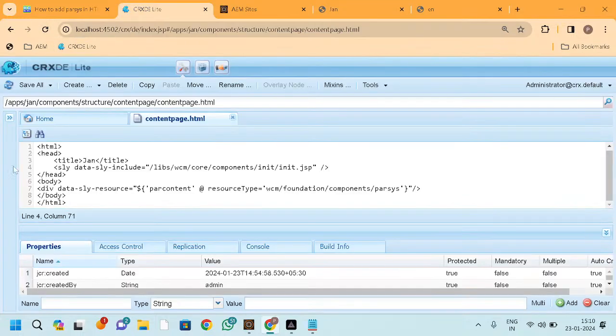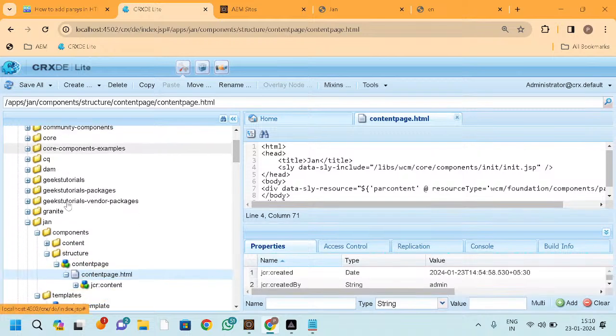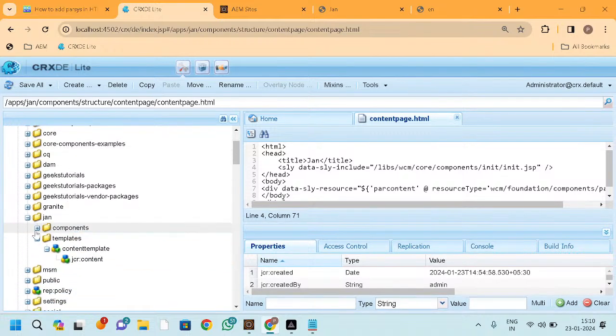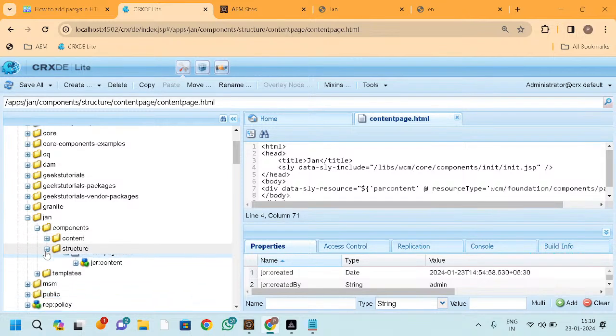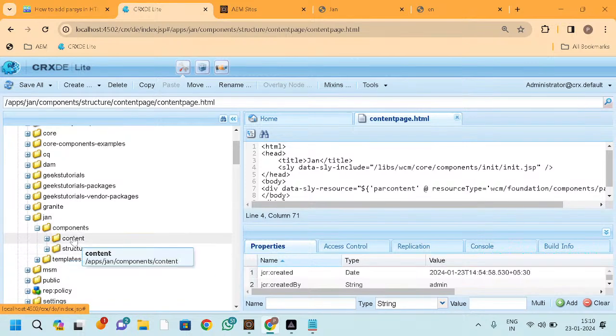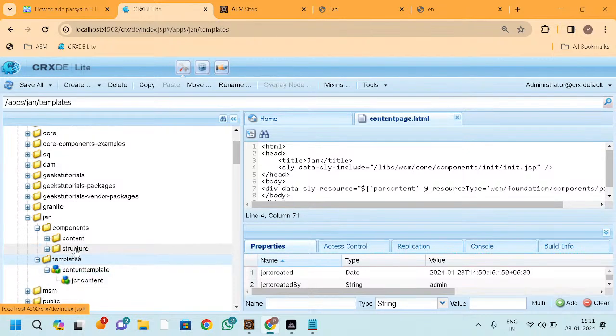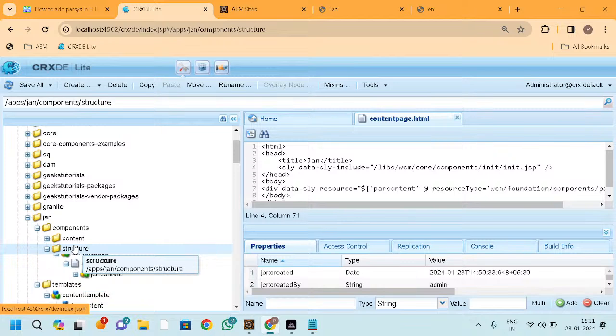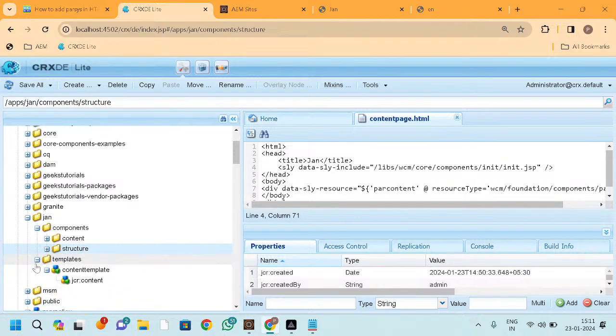So simply what we have done, firstly, we have created the folder structure, just like how we can create a folder structure. So I have given one project name. I have created two folders. Inside these two folders, component have two folders. First one is a content and second one is a structure. Inside the structure, we create a main page, and inside this content, we created a sub component. This is the template we need to create for creating a page, and this template will render to this main page. That's it.